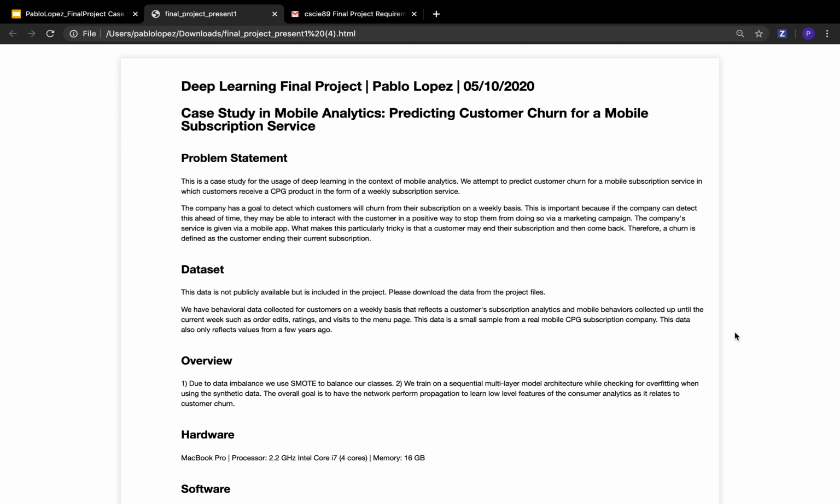Today we're going to talk about a case study in mobile analytics. We are specifically talking about predicting customer churn for a mobile subscription service. Our problem statement, like I said, is a case study for using deep learning in the context of mobile analytics. I work for this particular CPG weekly subscription service. We're attempting to predict customer churn for the mobile subscription service.